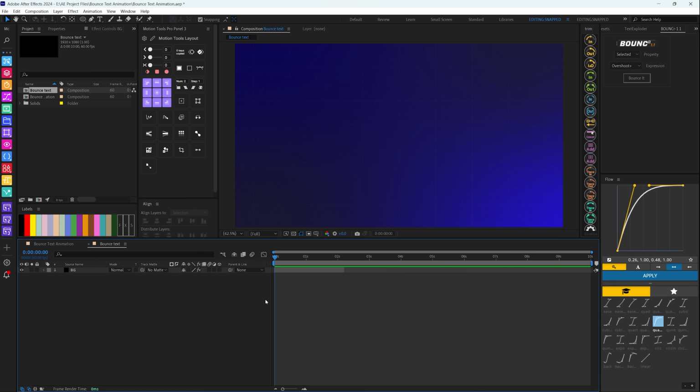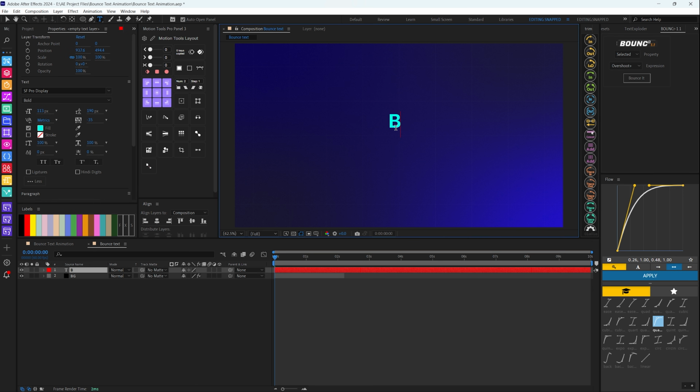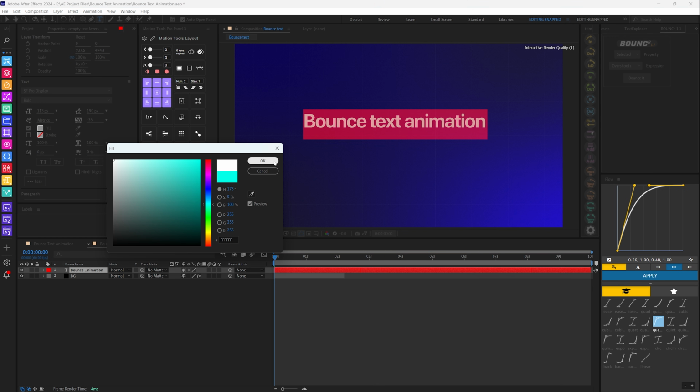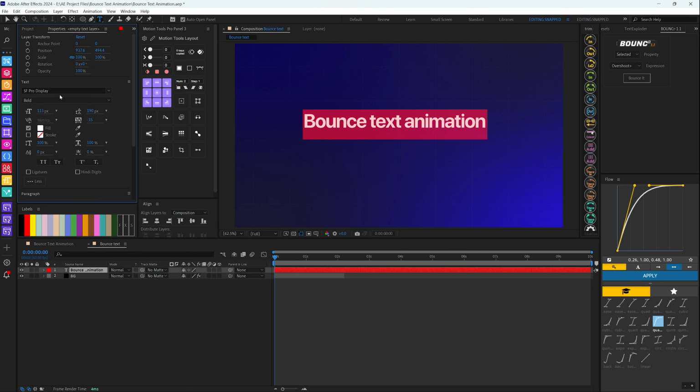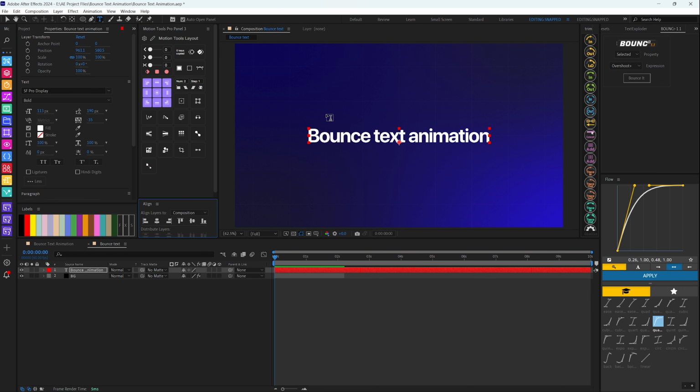Now let's create a text animation. So grab the horizontal type tool, and type any text you like. Let's type bounce text animation. Select your text. Let's change the fill color to white, and for the font I'm going with SF Pro Display bold style. You can go with any font you like. Let's align it horizontally and vertically in the center of the composition. Hit V to get back to the selection tool, and now make sure the anchor point is in the center again.